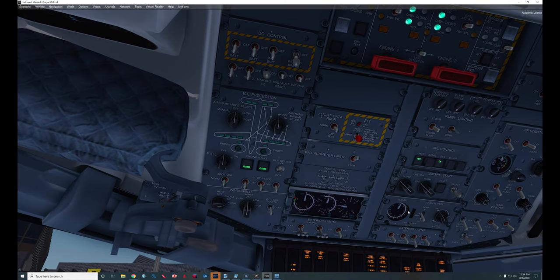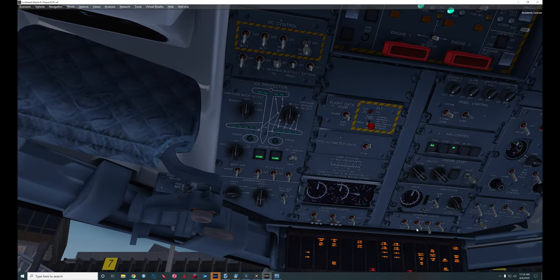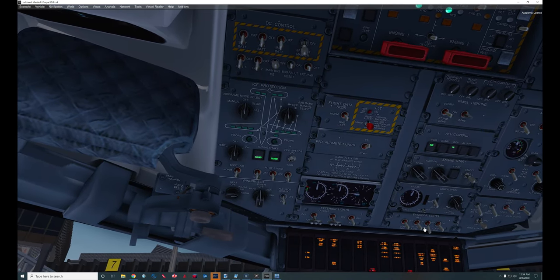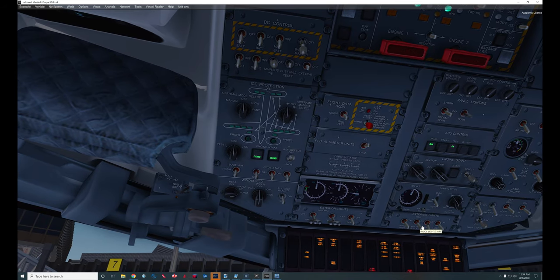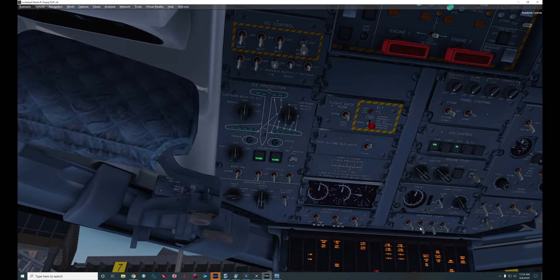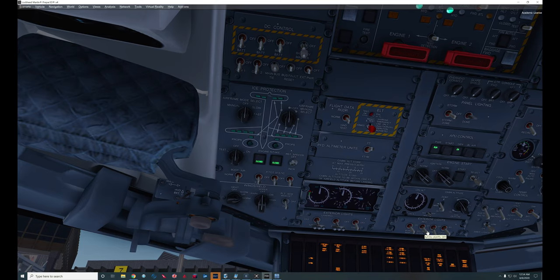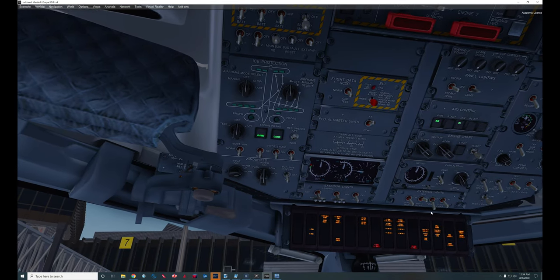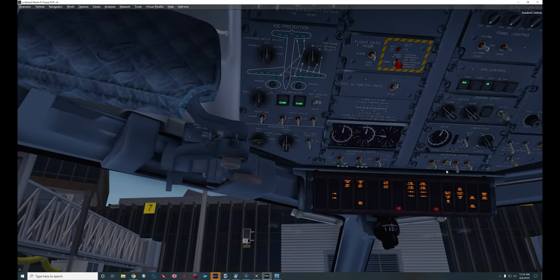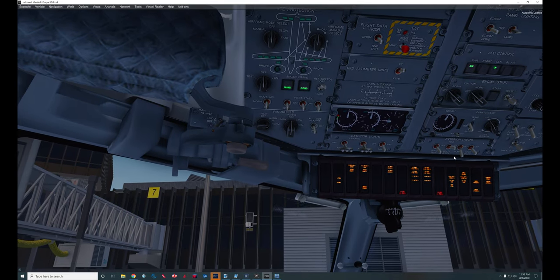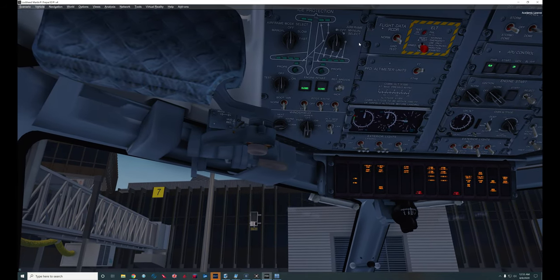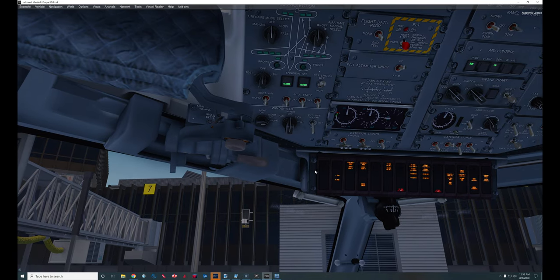So once you're at the gate and you're going to be starting engines, you're going to go to red for your anti-collision lights. That's right. So we go to red. Flick up red. When you're about to take off, then you go to white. So that's when you're down by the runway.